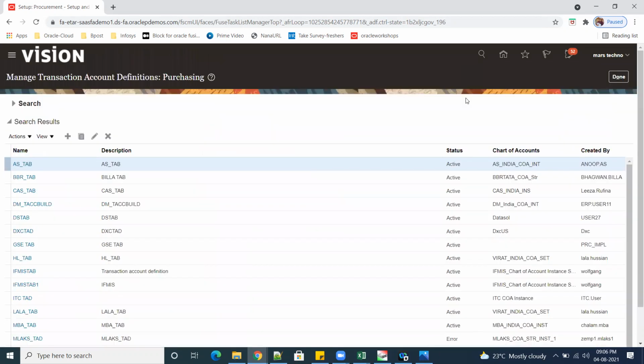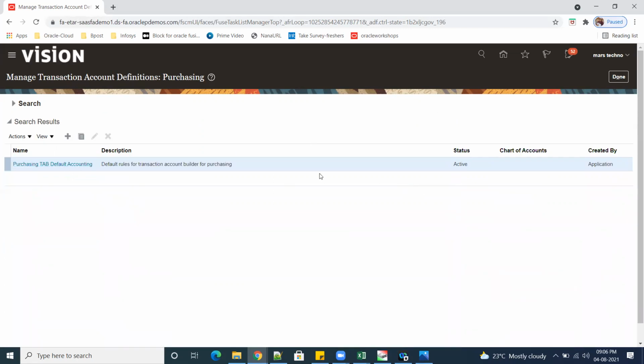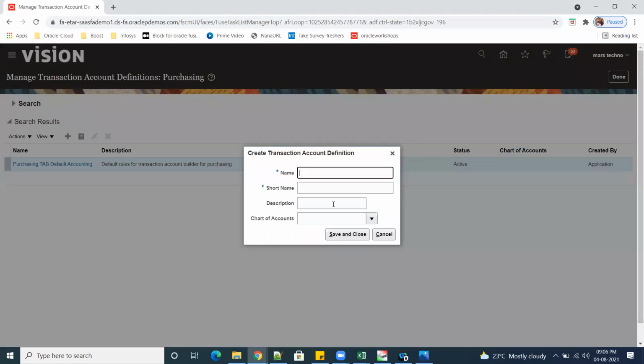That particular one I am making into a duplicate. It's a demo instance, so we'll find a lot of things. I will set created by application equal to yes and click on search. This is the only one particular TAD that will be there in almost all the instances. Now I'm taking a duplicate, so I'm creating my own TAD. Search 01 TAD, and I'll give the short name also the same, TAD.